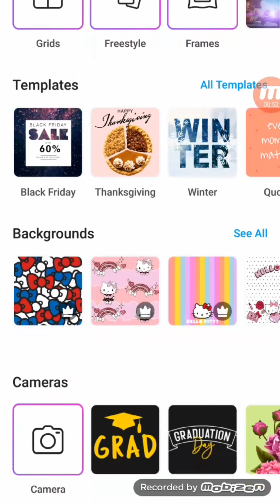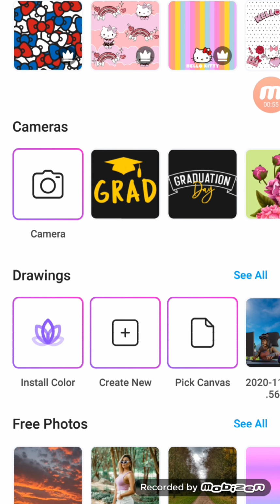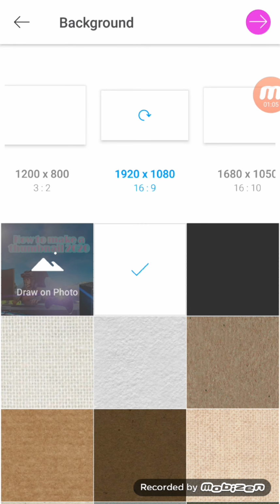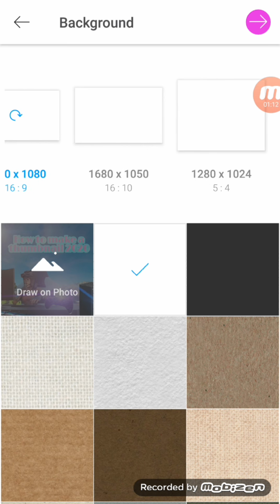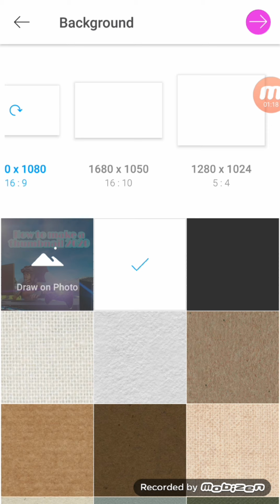So first you're going to want to go to camera, create new or pick canvas. But you're probably going to want to pick canvas unless you're making a picture and then editing it. So, pick canvas. And then you'll just want to make it, like a thumbnail would be 1920 by 1080, and a profile picture will be 1080 by 1080. But for now I'm just going to be making a thumbnail. So I go here, and this is where you start editing.